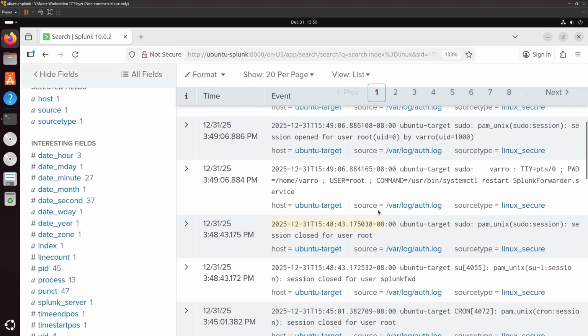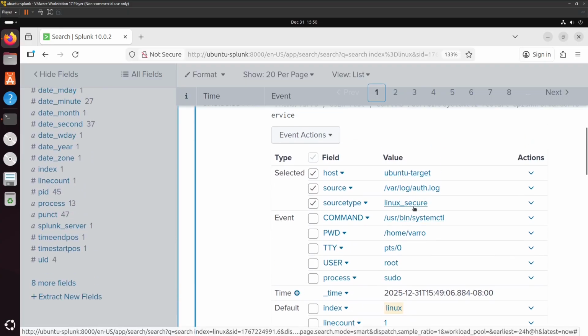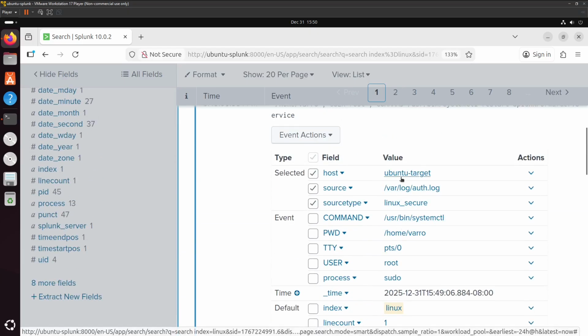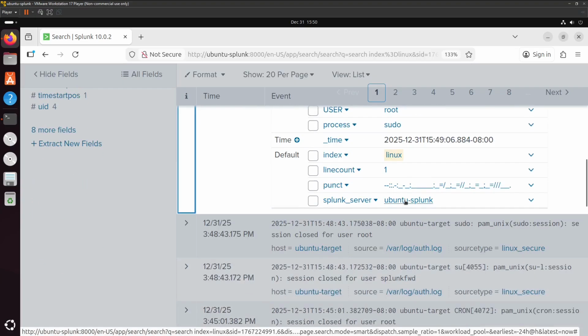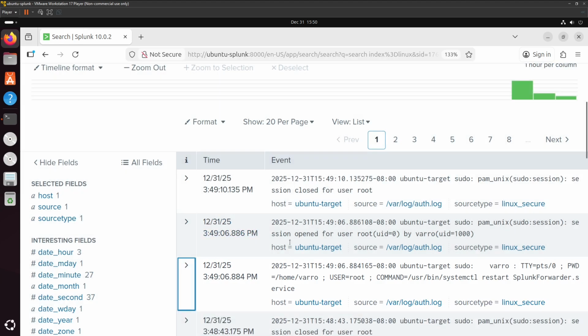Let's see, what do they say? Let's look at this one. Auth.log, systemctl, vero, root, sudo. Interesting. It's coming from our Ubuntu target machine. So we do indeed see event logs flowing from our vulnerable target machine into our Splunk server.